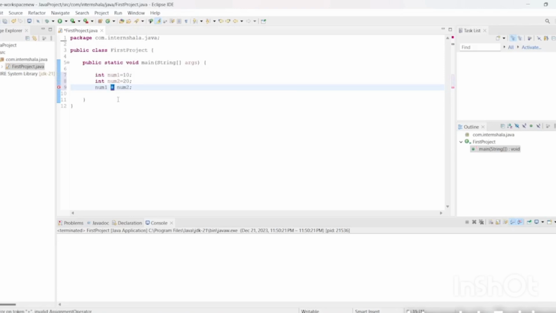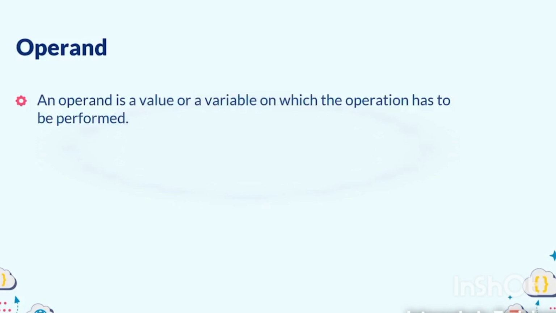Plus is an operator. And what are num1 and num2? So num1 and num2 are called operands. Now you might be thinking, what is an operand? So let's discuss that. An operand is a value or a variable on which the operation has to be performed. For example, in our code, num1 and num2 are operands and we are performing an operation addition on these two operands.